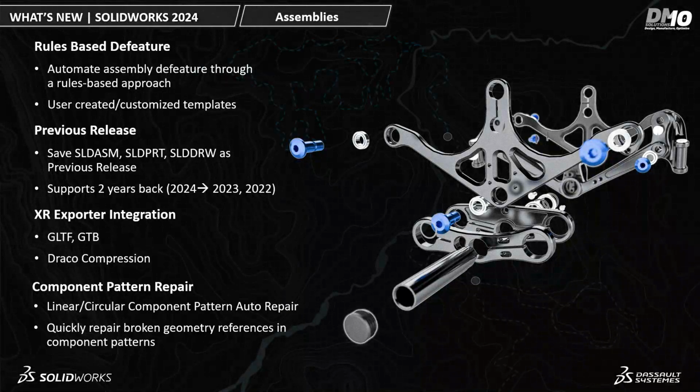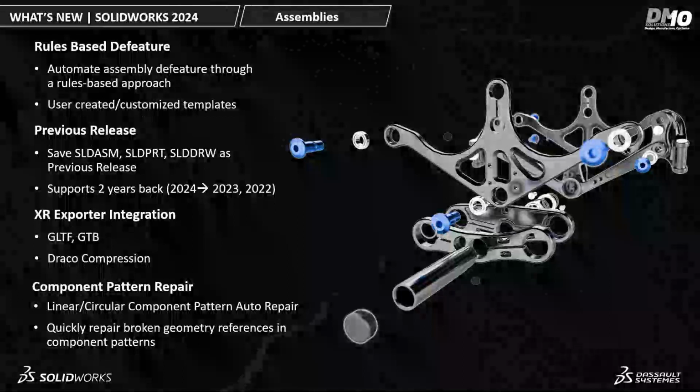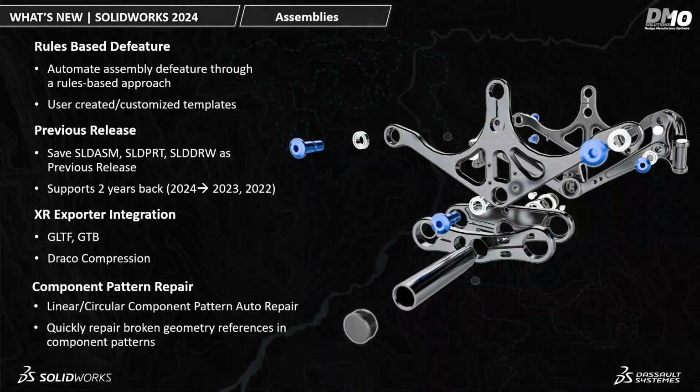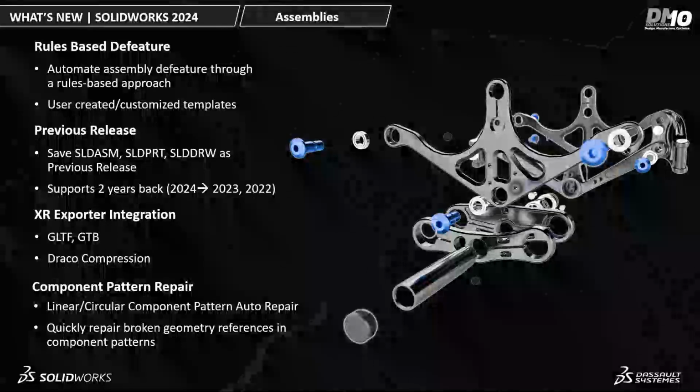Other improvements came to the defeature tool, where you can now use rules to automate that process. The defeature tool is a great tool to simplify complex geometry. So maybe you have a thread that isn't really necessary to show in some assemblies. You can use the defeature tool to simplify the geometry of that part. And now you can create those rules that would really automate that process.